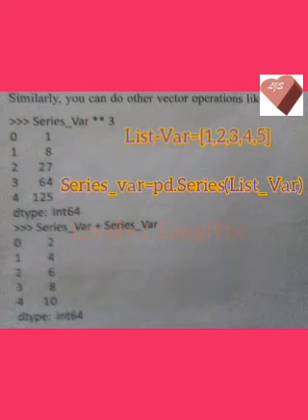Similarly, in this next example, we are simply adding series var plus series var, which means add the original series twice. Here it means 1 plus 1, which is 2. Next 2 plus 2, which is 4. Next 3 plus 3, which is 6, and so on. So this is how we apply vector operations on series. We will stop here for this topic, and we shall meet again in the next video.